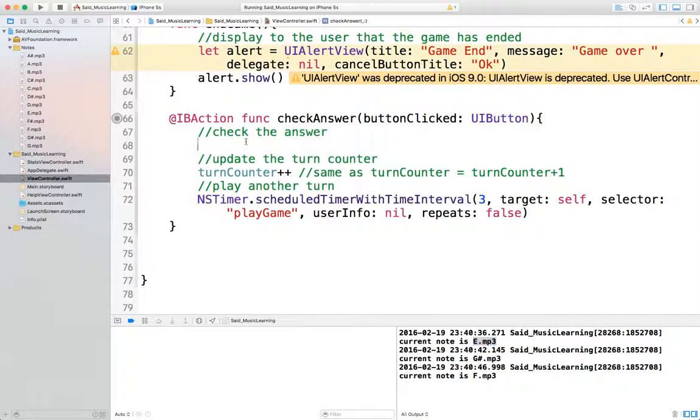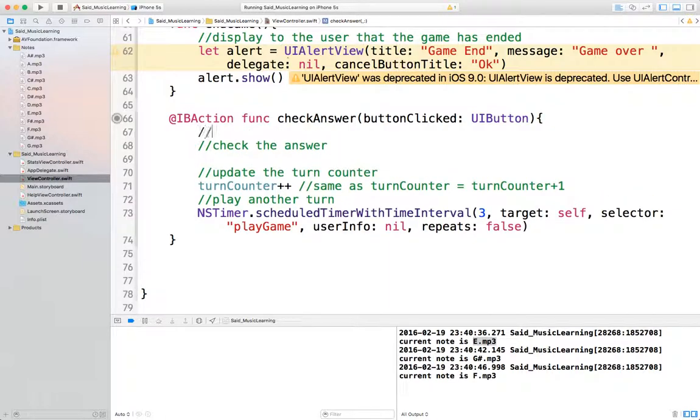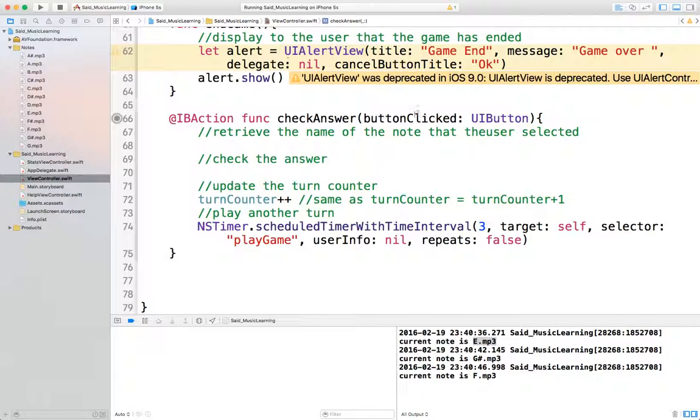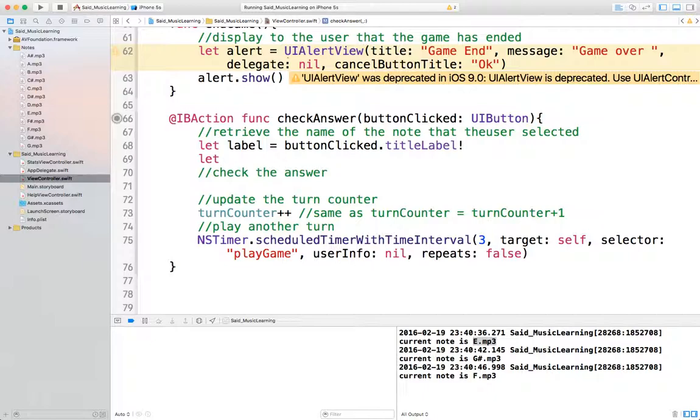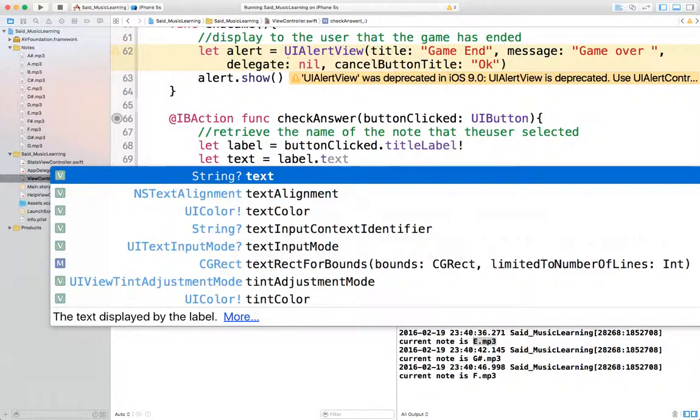So first, to check the answer, I need to retrieve the name of the node that the user selected. Similar to what we did in the help view controller, the button clicked is a button, has a title in it, and the title has text. So I can break that down into two steps: let label equal the button clicked dot title label. Then I will say let text equal label dot text.